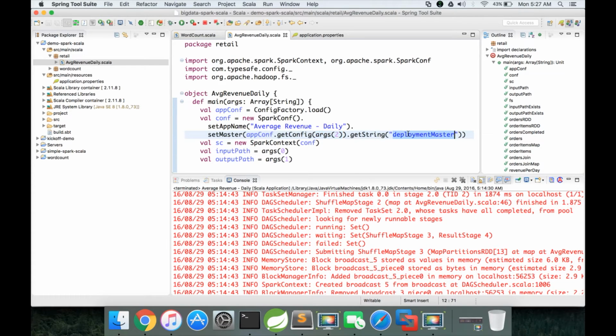If it is dev, it will check for dev.deployment master, because once you use the appConf or configuration object dot getConfig and pass the parameter, if there are any other parameters in that category, it will try to read all those parameters, and we can actually get into the actual parameter names in the category of dev or prod by passing this one. So this entire logic will look for dev.deployment master if you pass the parameter dev, and get the value for it, which is local, and then it will try to run it in local mode.